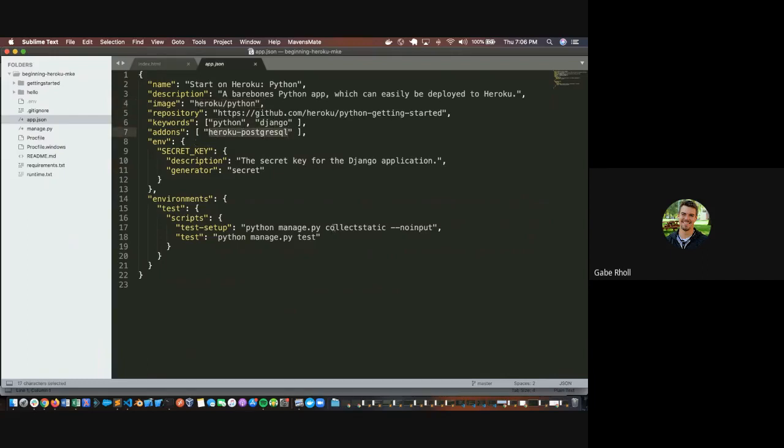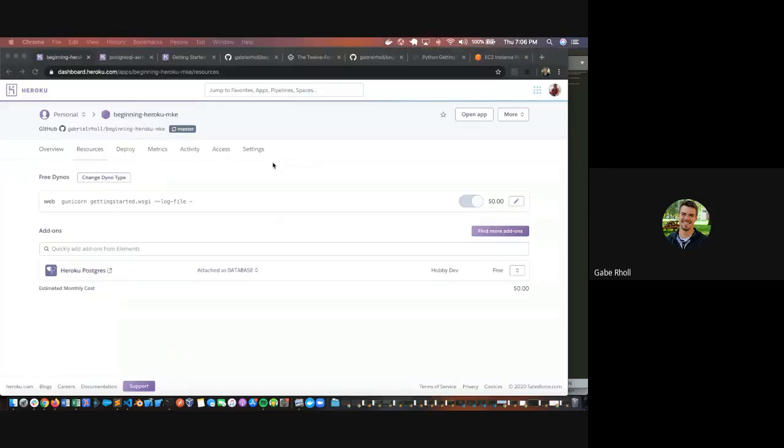This is why it added Postgres for me automatically, because I already had this configured here. So this was pre-configured. When I deployed this, the system read it and was like, oh, this person wants a Postgres database. Let me add that add-on for them automatically. I didn't have to have this line here.